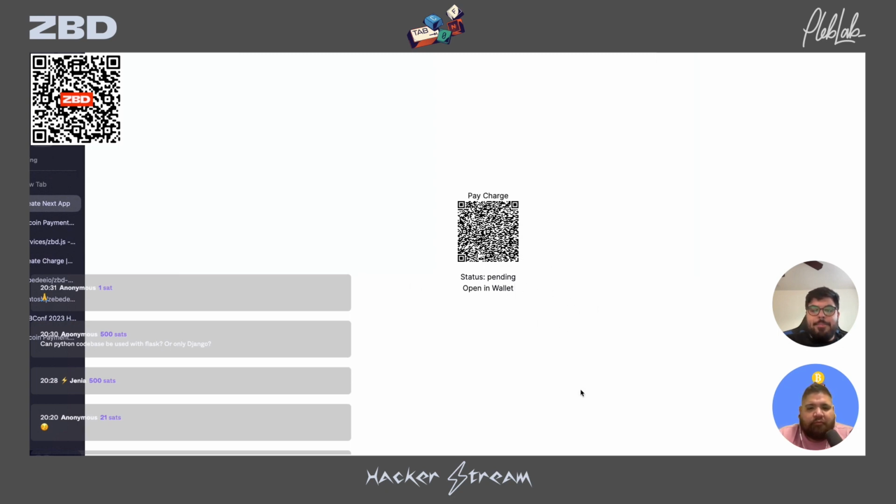I'm going to pay with my ZBD app on my phone. Then I'm going to scan this QR code for the charge. I'm going to hit confirm and pay. So then the charge is paid. You can see it's completed, and it executed the redirect.